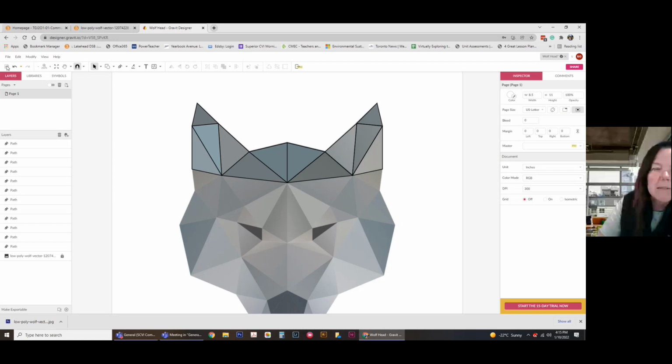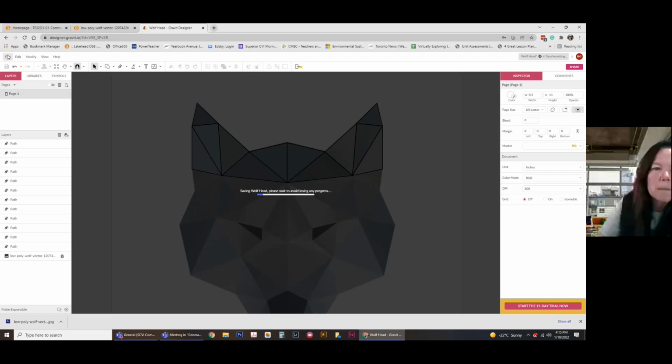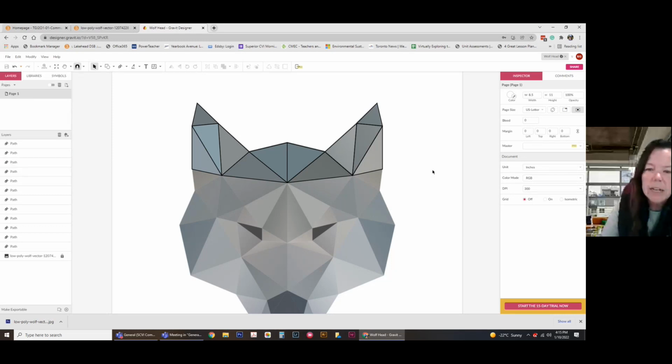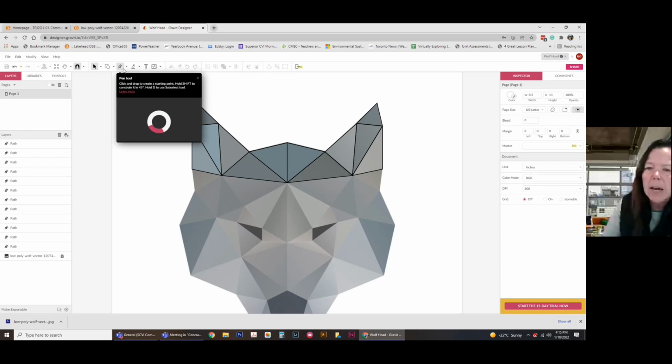Any point in time you want to save, you can just hit save on that one. You can also export it. You might want to be exporting it as a JPEG to Dropbox your work afterwards. You can certainly do that when you go to hand it in. So that is how we are working with the pen tool.